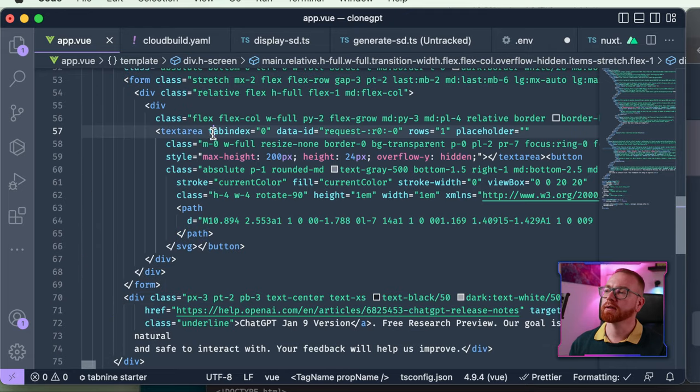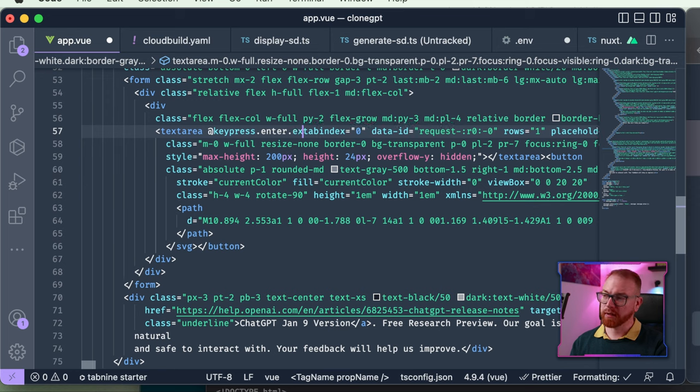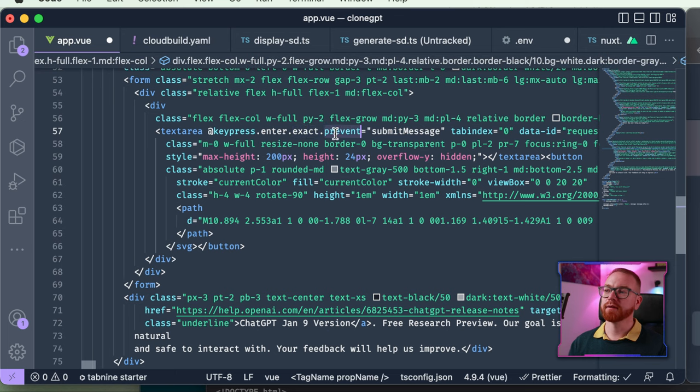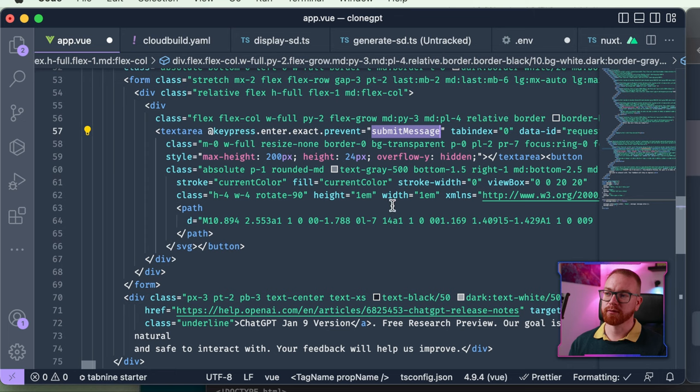Now let's find the text area where the message is being written and hook it up with the code we just wrote. So key press. Enter exact prevent equals submit message. Now, what did we just write? At the event of pressing on a button, which button? Enter and only enter, so shift enter does not count. Prevent the default action, which means don't submit the form, and call the function submit a message.